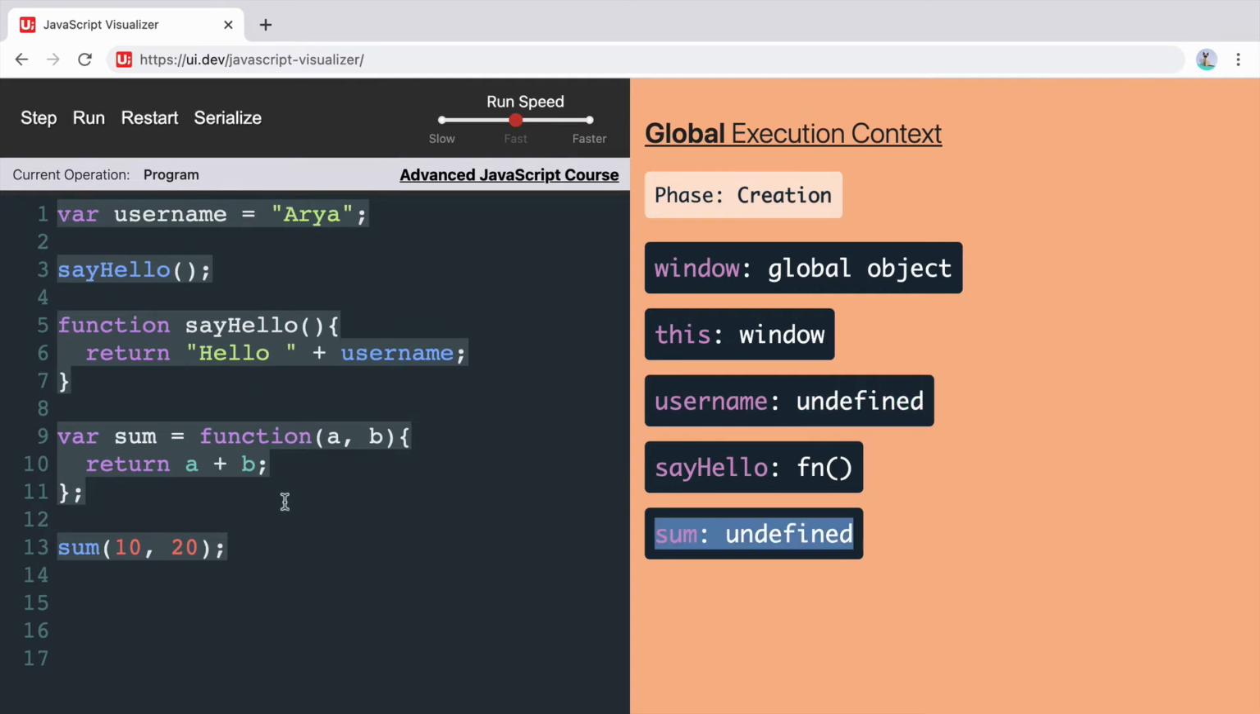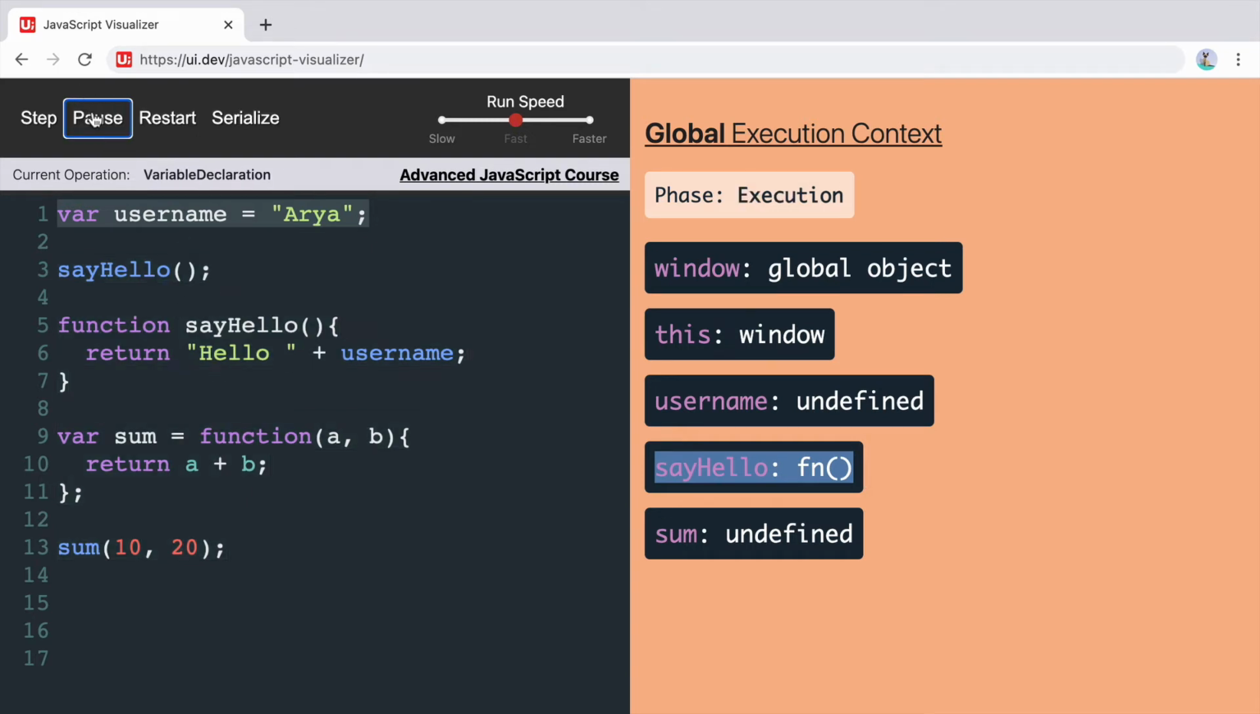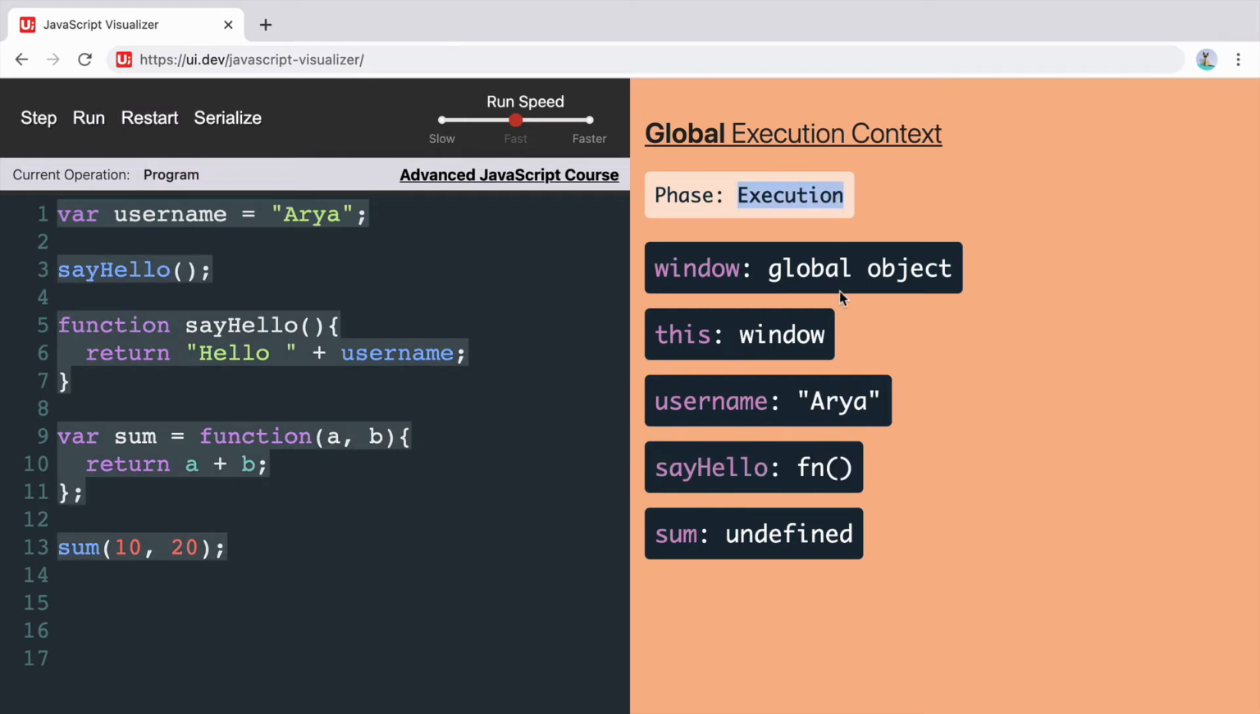Same is the case with sum. Here say hello knows that it is a function, and we have already talked about it. That is the difference between variable declaration and a function declaration in declaration phase. So now if we run again, it will keep running and you can see what will happen. It moved to the next phase, that is execution phase.